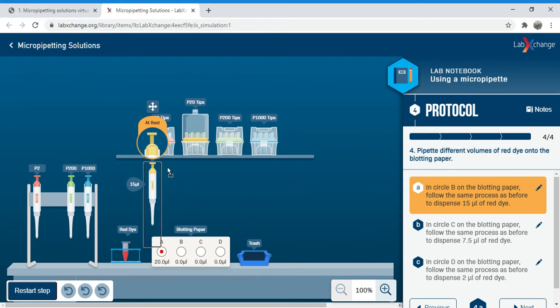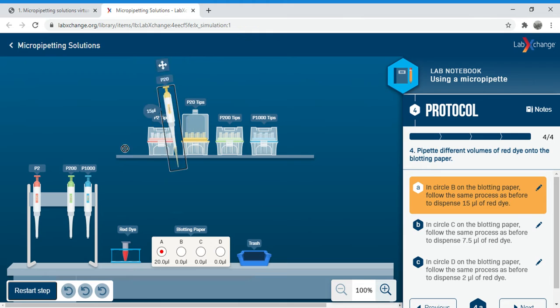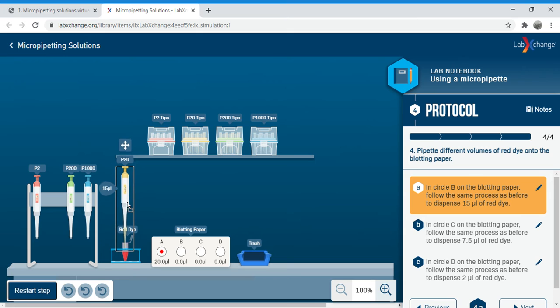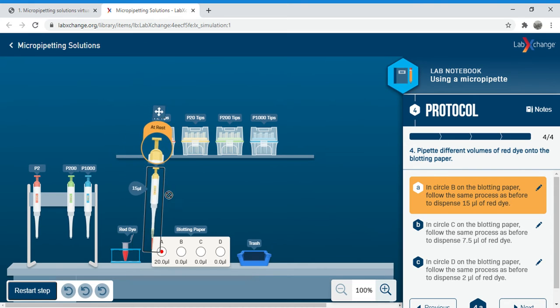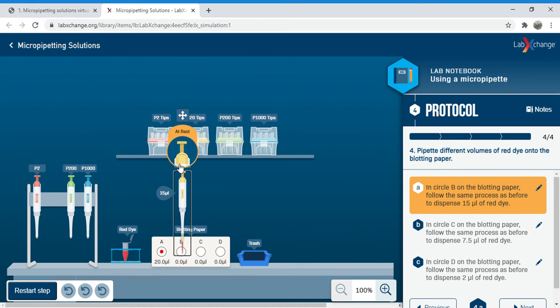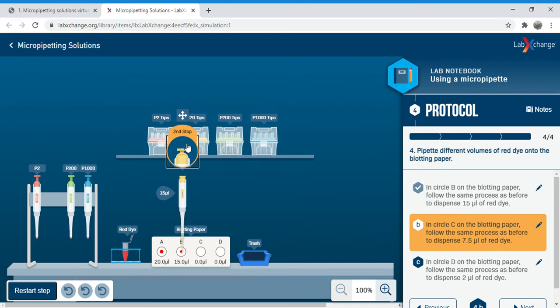We open the tip box. We get a tip. Close the tip box. Open the red dye, and we place the tip inside the red dye. And we get liquid by pushing the push button until it reaches the first stop and slowly releasing it. And we go back to the blotting paper and we release it by pushing the push button until it reaches the second stop. And once we do that, we eject the tip and we put it back into the rack.